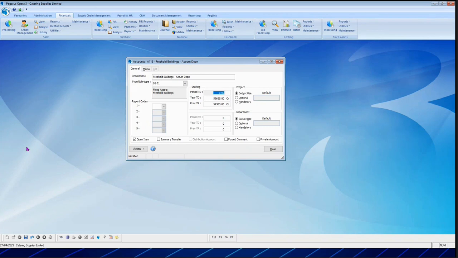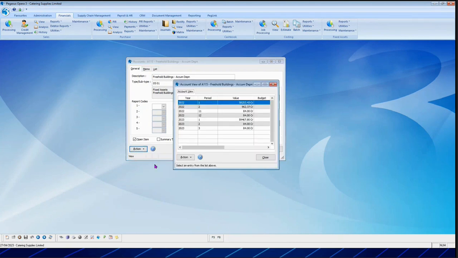Now, in the action button, we've got our view area, and this is just where it breaks down our transactions in the periods, the year and the periods we're in. This is drill down functionality. I can click on any of them.